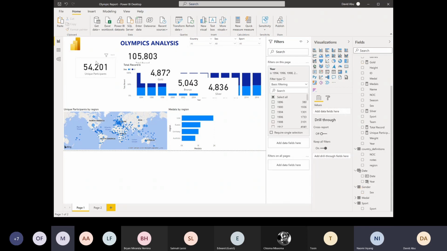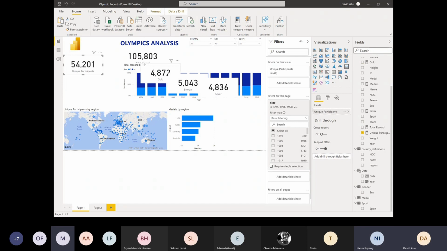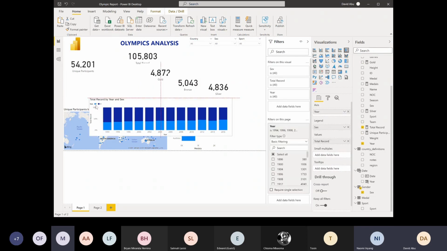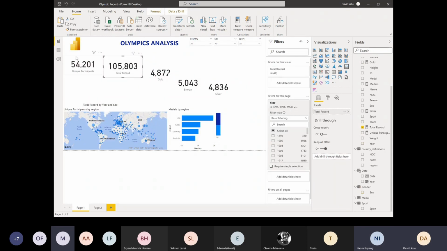So we have 3 slicers. Then I can now put all my card visuals below them. Now you have to try to make sure that you align them in a better way.